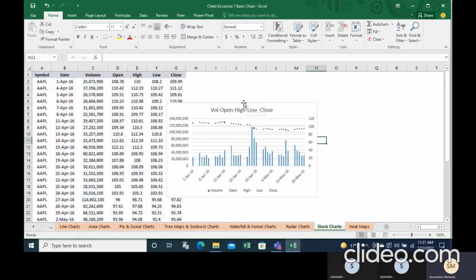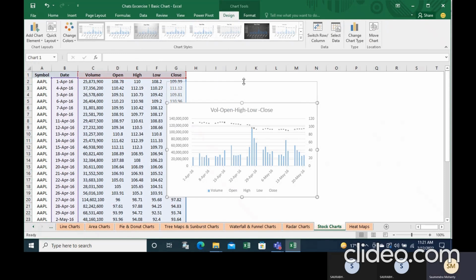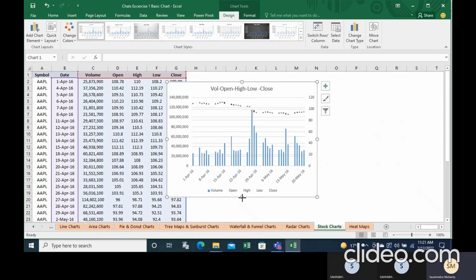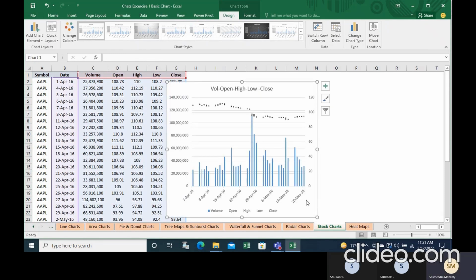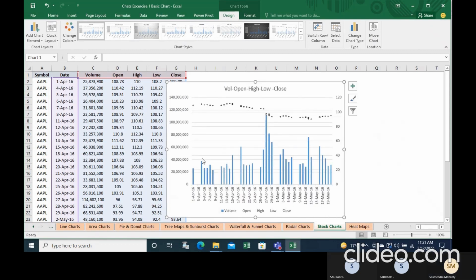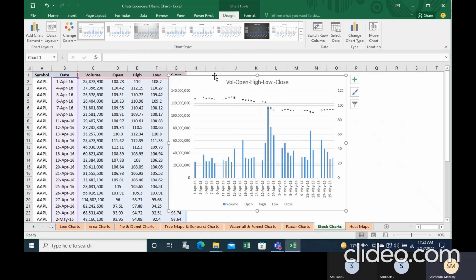So you can slightly increase it. You can see the candles coming. This axis, the primary y-axis, is the number of volumes of shares, number of shares. The secondary is the closing price, which is the last column. And the candles will give you the open, high, low and close. Candle will give you all.